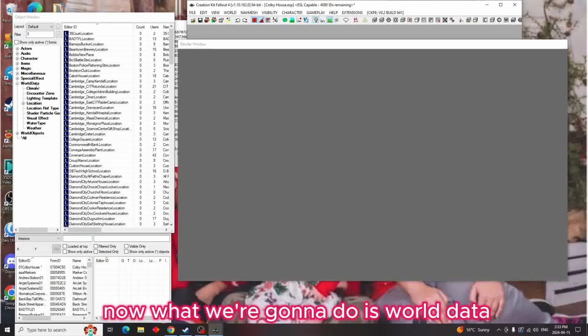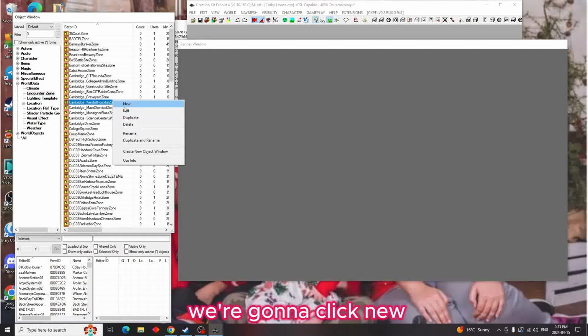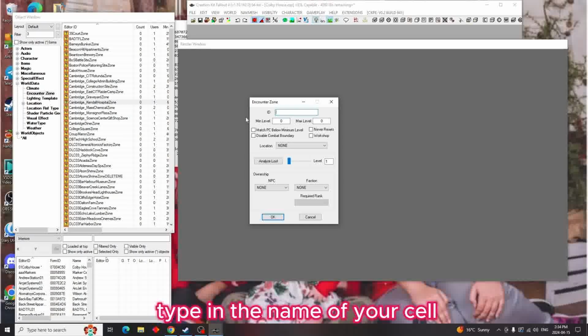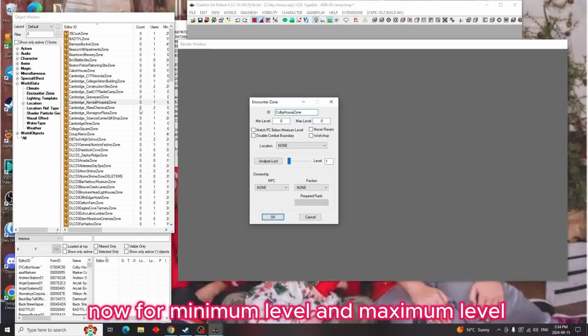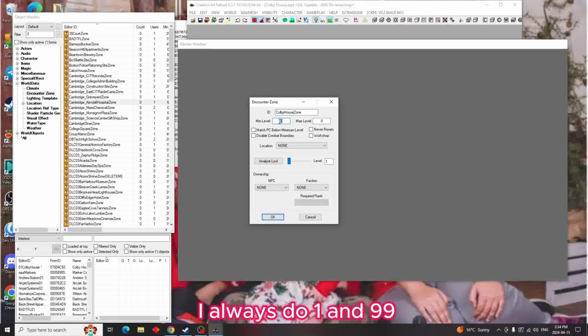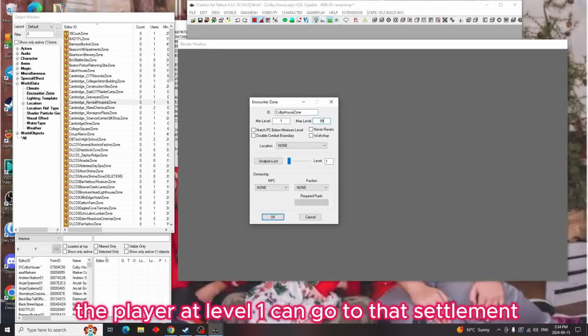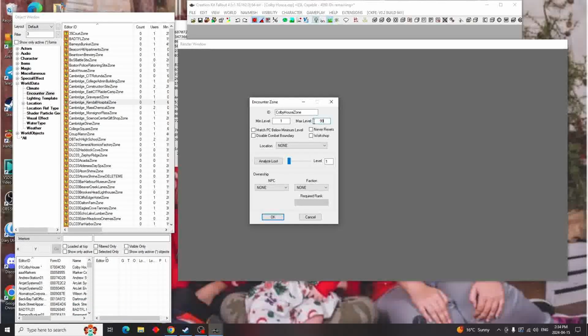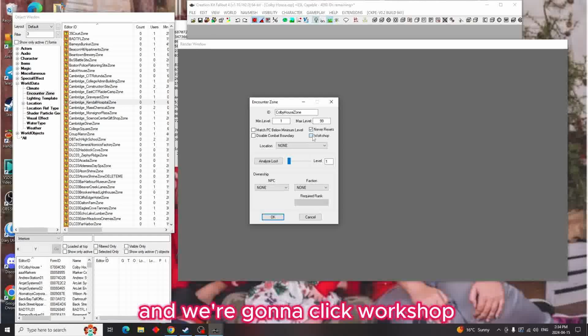Now what we're going to do is world data. We're going to come up to the encounter zone. We're going to click new, type in the name of your cell, and then you're going to type in zone at the end. Now, for minimum level and maximum level, I always do 1 and 99. That's just so they're filled in. This way, the player at level 1 can go to that settlement or that house right away. Under here, we're going to click Never Resets, and we're going to click Workshop.